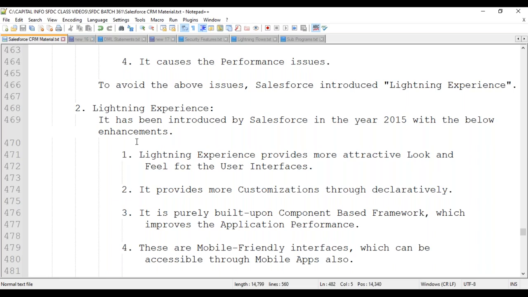At that time, what needs to be done? If you want to use a feature that is not there in Lightning but is available in Classic, we have to go back to Classic, implement the feature, and then utilize it in Lightning Experience. Only the user interface is different. The backend functionality is the same, no change at all.